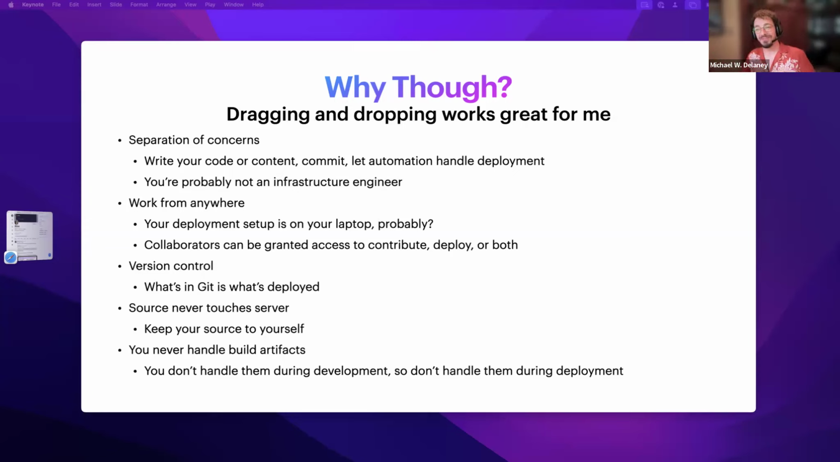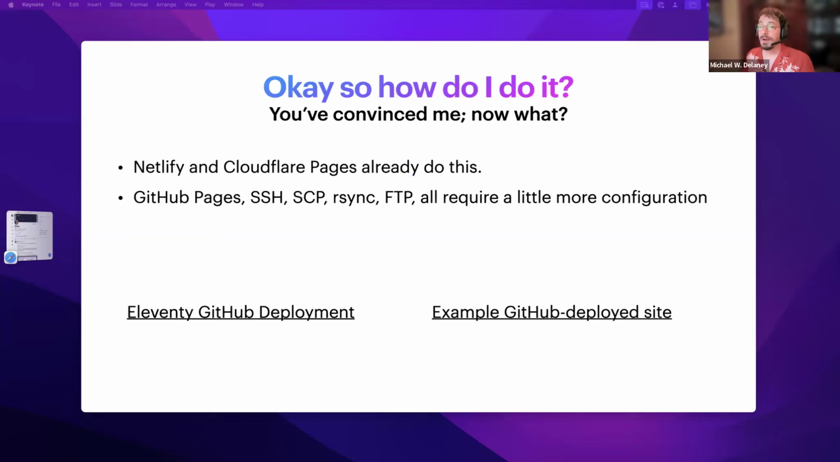You never handle the build artifacts. You don't handle them during development while you're writing your code on your local laptop. Don't handle them during deployment. So that's continuous deployment conceptually.